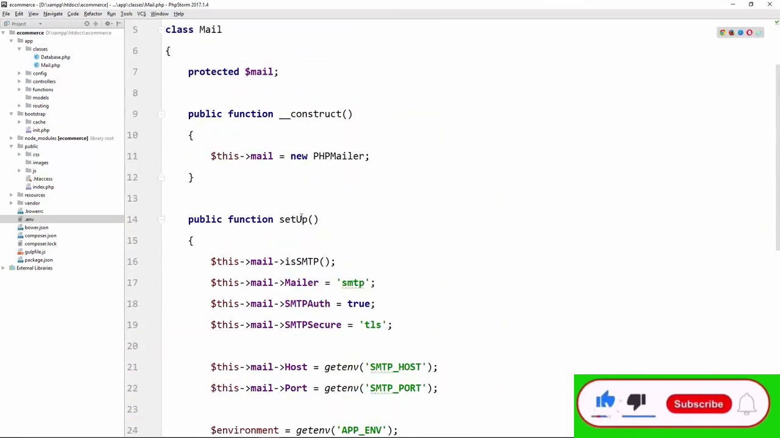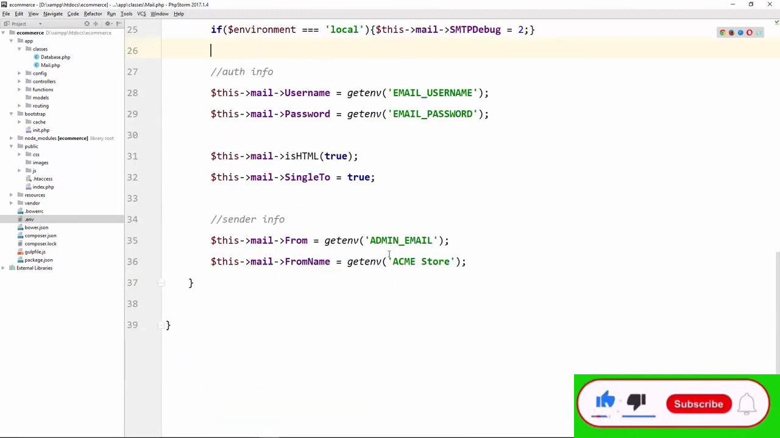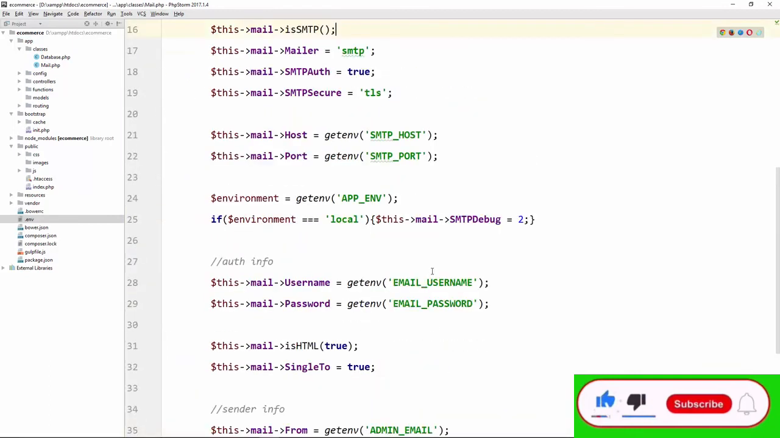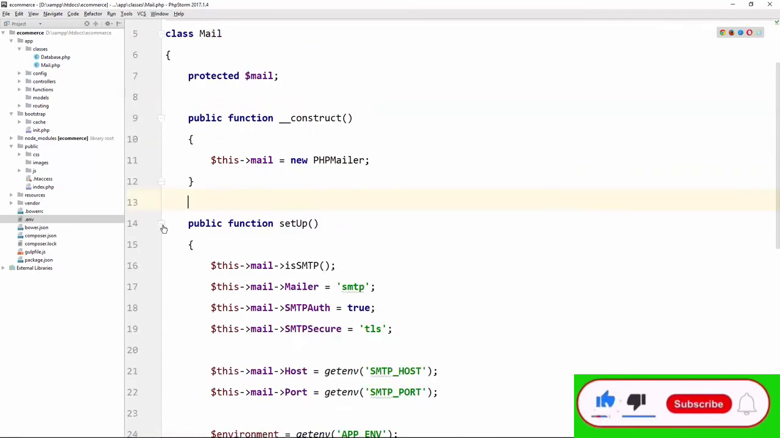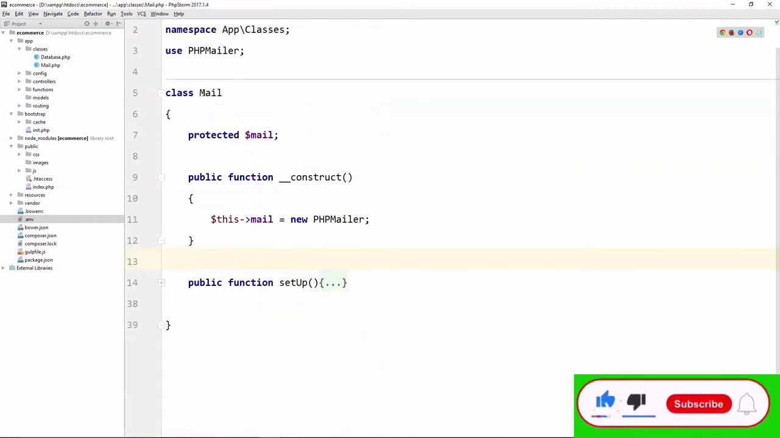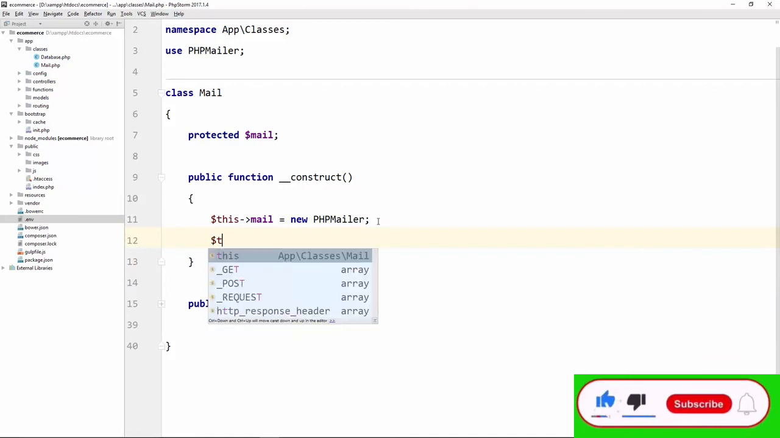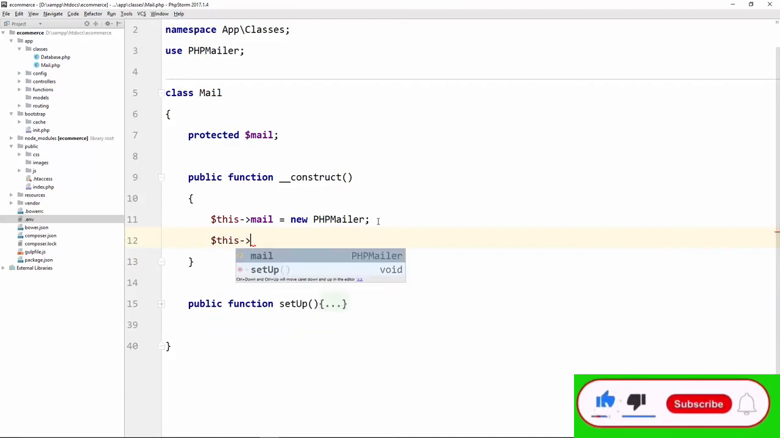Okay, so this is all we need to do to actually set up our PHPMailer class. So once we create a new instance of the mail class, we want to create a new instance of PHPMailer, set it to be equal to this property mail, and then immediately we want to actually call our setup method. So we're going to say this setup.